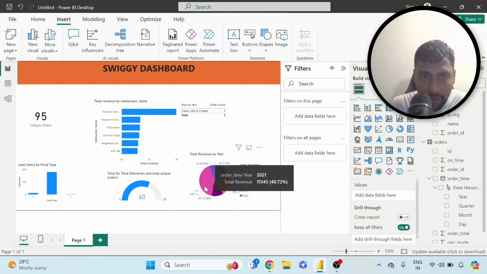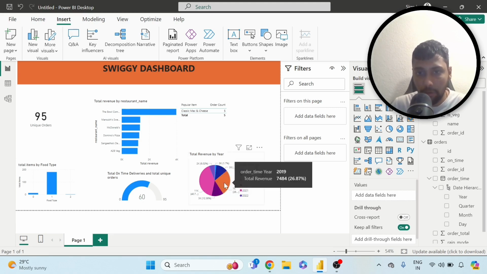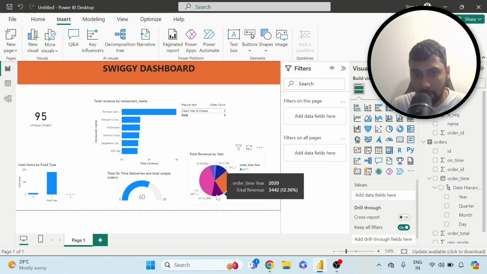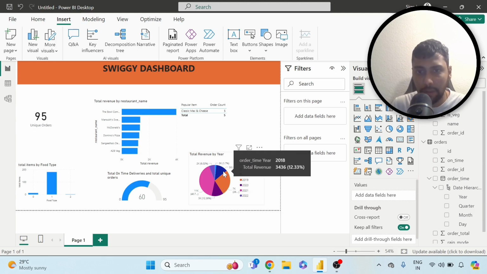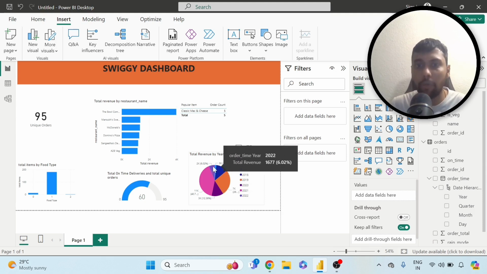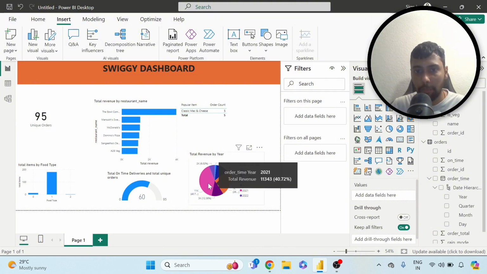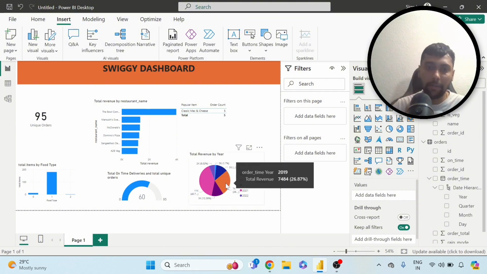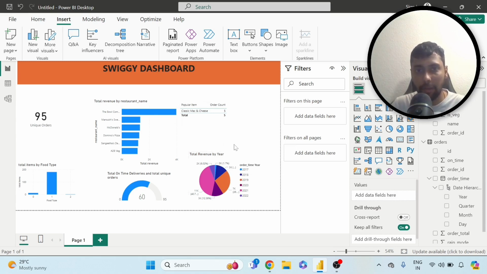A simple pie chart, and I can see, for instance, 40% of the revenue that I've given Swiggy or spent comes from 2021, and also 2019 was a strong year, 26%. The other years, 2020 was low, maybe because of COVID, and obviously 2018 is also quite low. 2022 also had COVID, so it's slightly lower. So 2021 and 2019 seem to be the highest. This way you can see the total revenue by year.